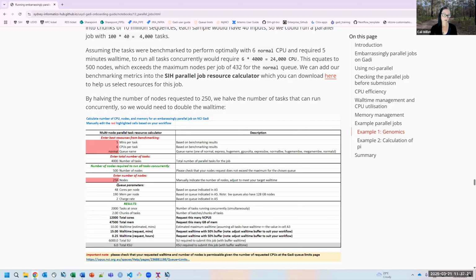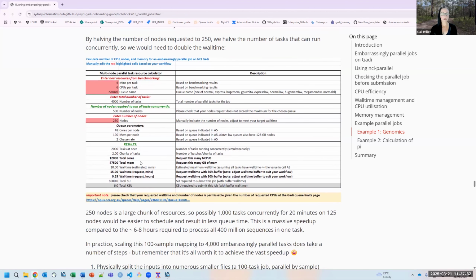So reducing that to 250 nodes gives us 10 minutes wall time. That's still a large chunk of resources, so that might be a little bit tricky to schedule. So I would probably halve that again and do 125 nodes, giving 20 minutes wall time. And then I'd request, say, 30 to allow for a little bit of decline in efficiency.